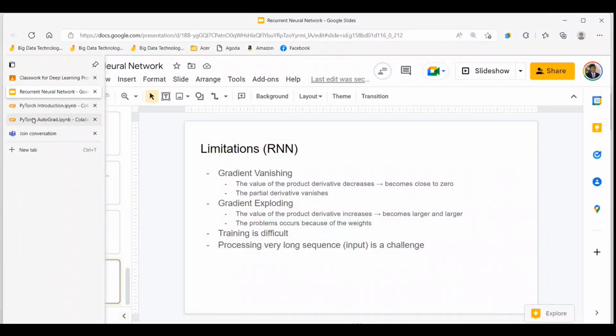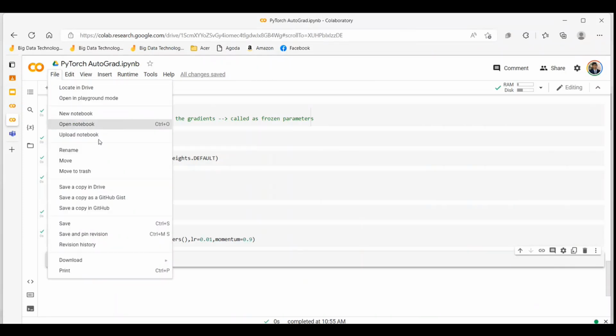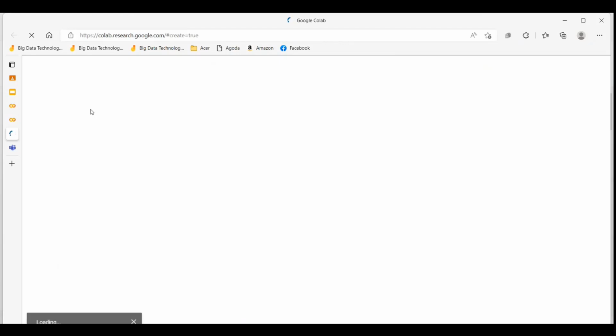Now let us go back and let's have a new file created, and let me create a new notebook. So in this particular new notebook, let's work on RNN.